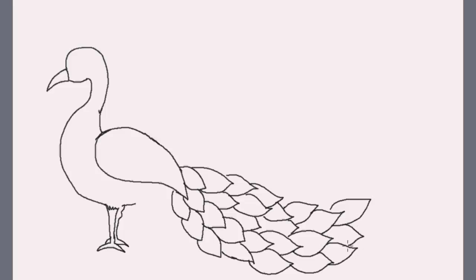So, from here on we are adding the feathers to this peacock. Add some more. Yes, one more. And this completes the tail.